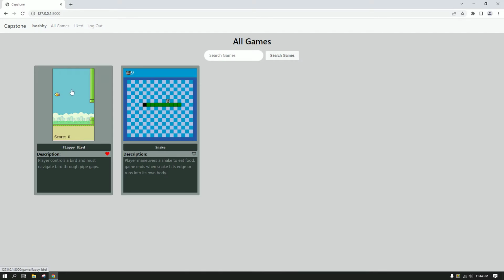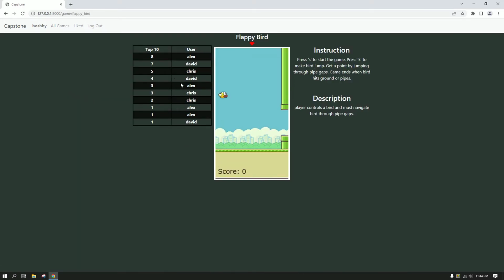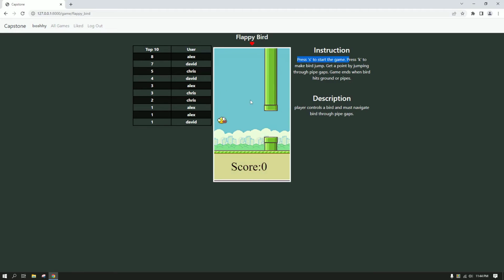I'll go ahead and click Flappy Bird. On the left side, we can see the top 10 scores for Flappy Bird. Let's go and see if I can make it to the leaderboard. We have the instructions on the right-hand side. It says press S to start the game. And it also says press K to make the bird jump. So let's go ahead and do that.